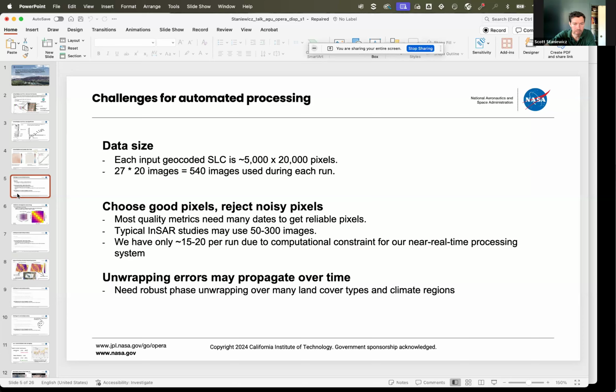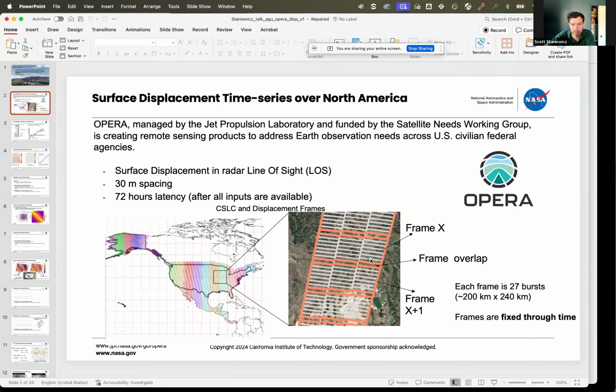The data size is pretty big, and the outputs. So I should mention that this is what the frames look like. The burst ID map is something that ISCE puts out. We grouped together 27 in a row and have one overlapping burst triplet, so that this doesn't move over time. You don't have to worry about downloading some frame of Opera and then having it shift and having to figure out which one it is.